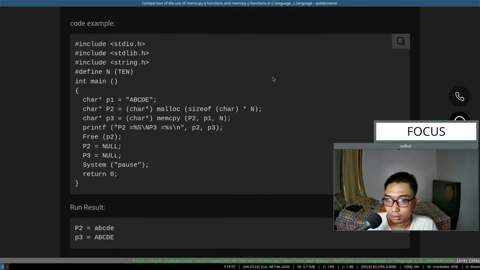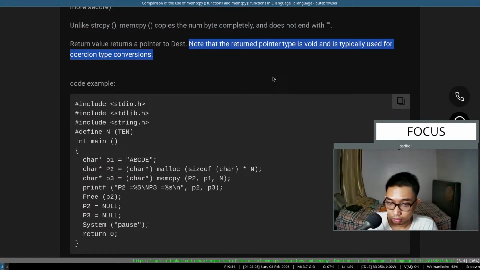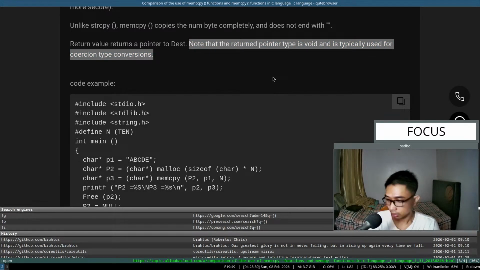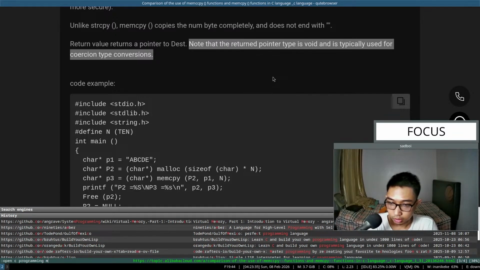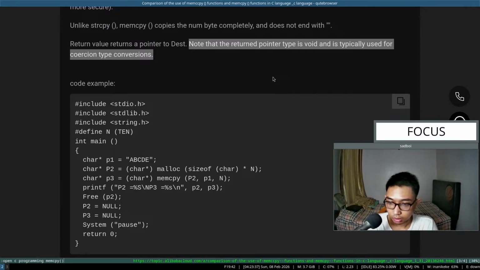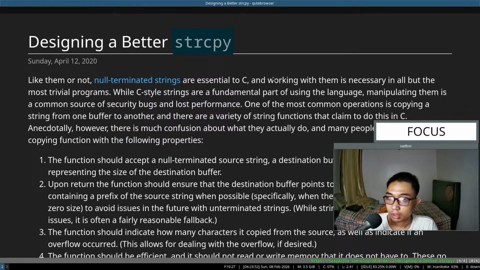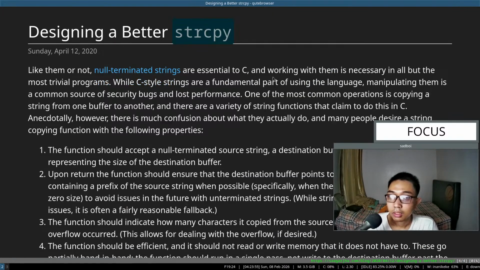Looks like this is not something that I expect. C programming, memcpy, the difference between memcpy and, designing better, strcpy.